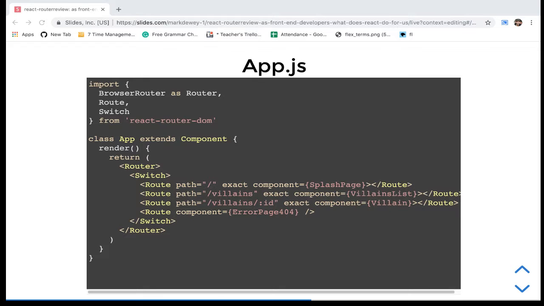New address, same DOM. Different DOM, because it's a different component. But aren't these all exported to app? Yep, they're all exported into app.